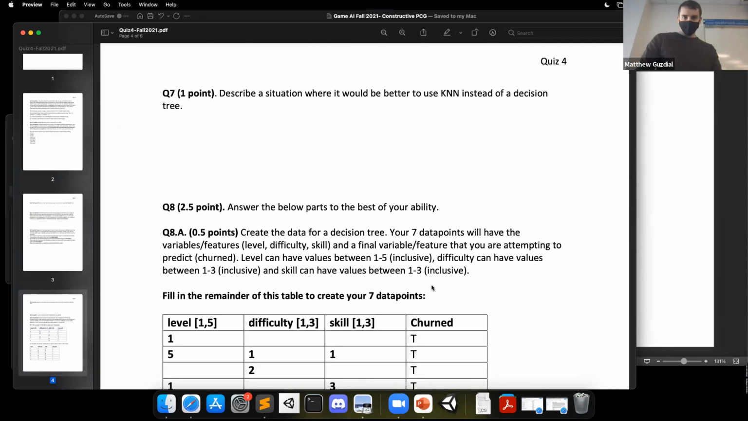Okay, question 7. Describe a situation where it would be better to use k-nearest neighbors instead of a decision tree. Never in my life have I seen so many students just copy pasting willy-nilly from the internet for this answer. It was pretty bad. A whole bunch of the people who decided to copy paste things for this answer did not get points because it was absolute nonsense, the things they copy pasted.